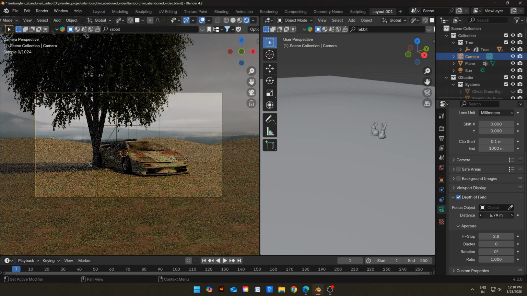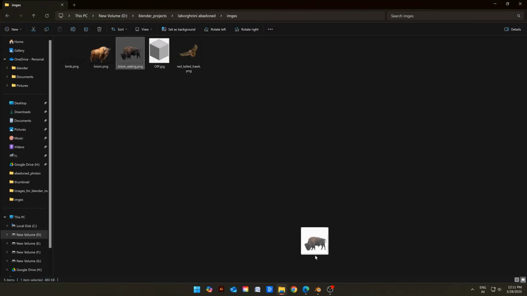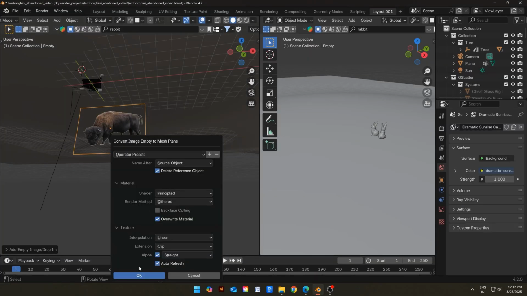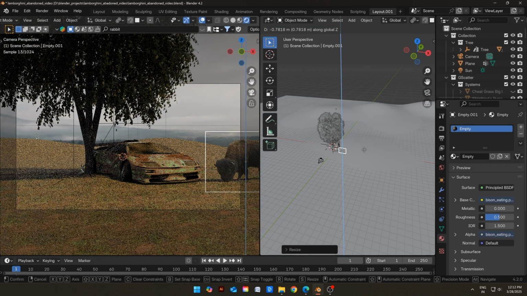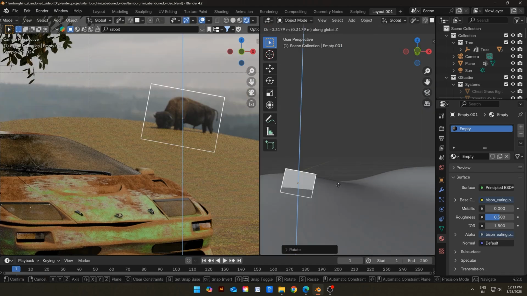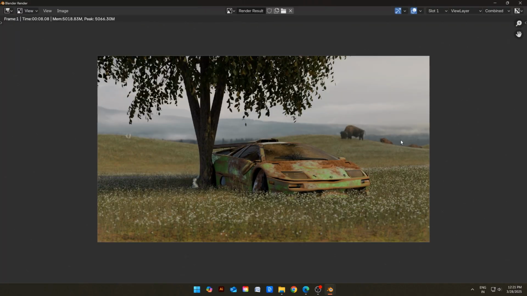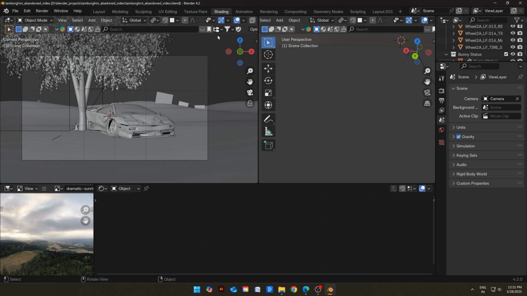I added some depth of field in the scene, and then I imported an image of bison with transparent background. I converted it to a plane. Then I placed it near the car to get the scale right. After scaling, I placed it back here. I added 2 more images using same process. This is what it looks like after rendering. As you can see, this method is highly efficient to add animals because this bison image has only 4 vertices but looks very real in the scene.